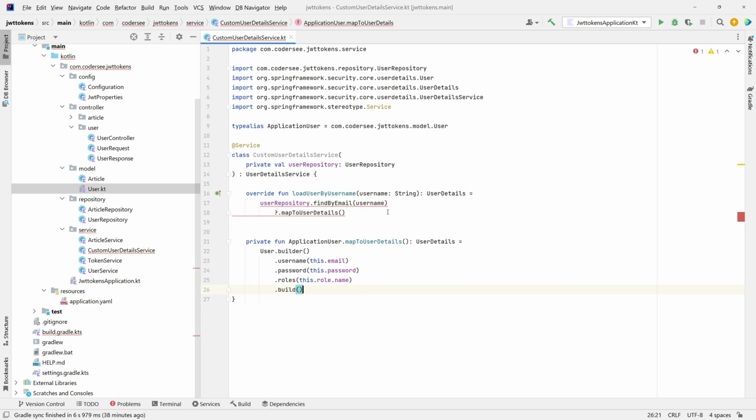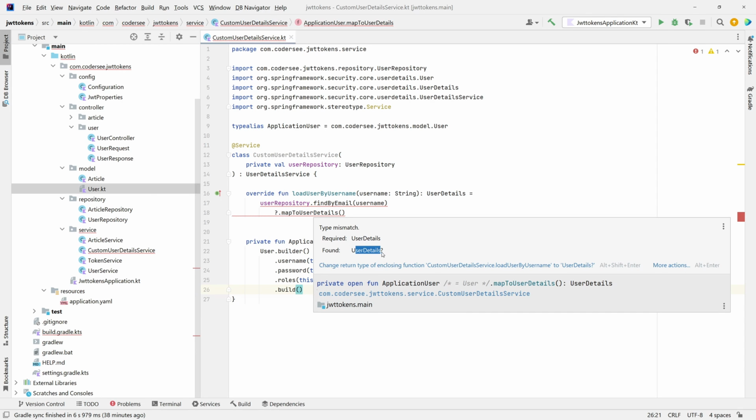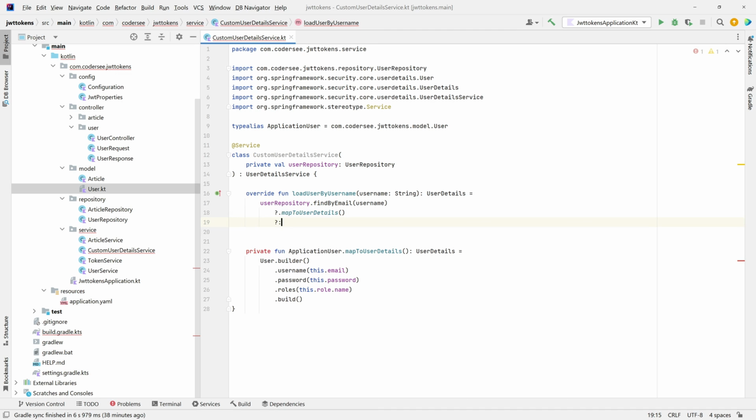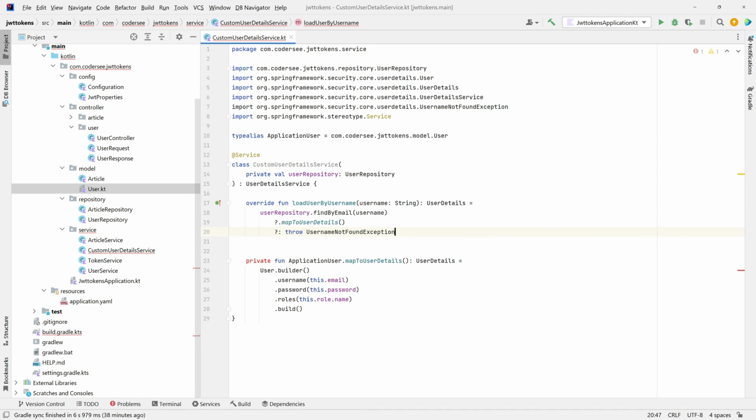We can see that this still does not want to compile. Why? Because it will return user details in a nullable form. So what I would like to do here will be throw the exception otherwise. Throw UsernameNotFoundException, not found, excellent. So this time we either throw the exception or we map the found user to user details.